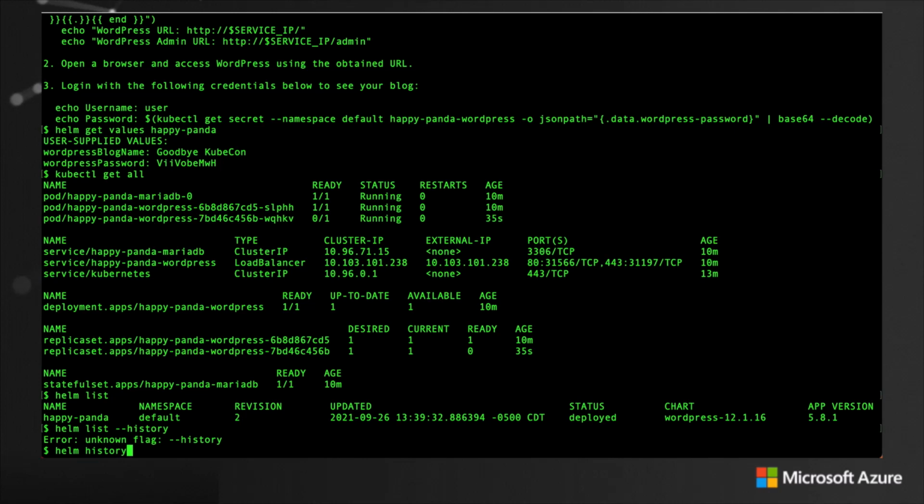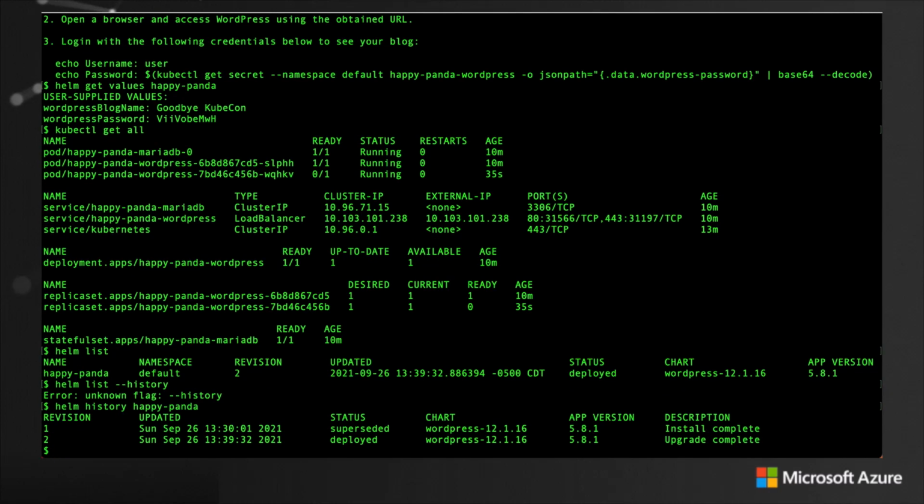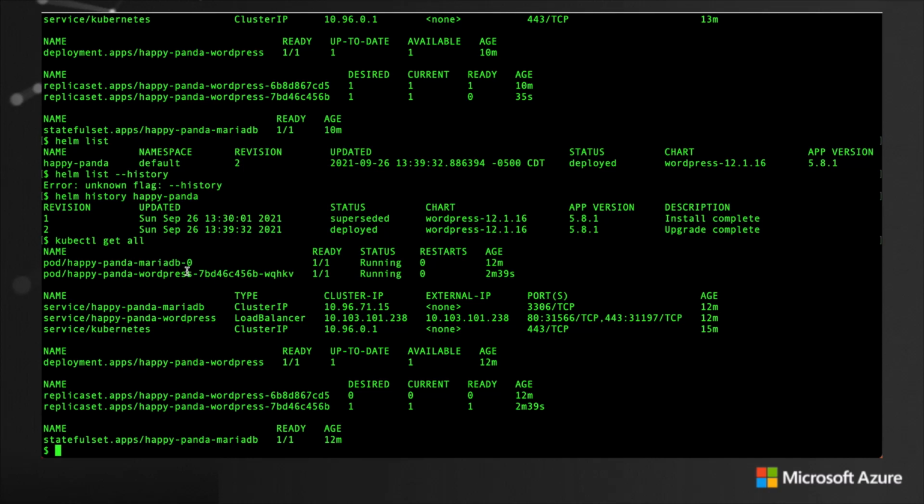We can look at the history for this revision with the correct command line tool. We can see that our initial revision 1 was superseded. And our first release is no longer active, and our second release is what's active. And you can see that's where we're at now.